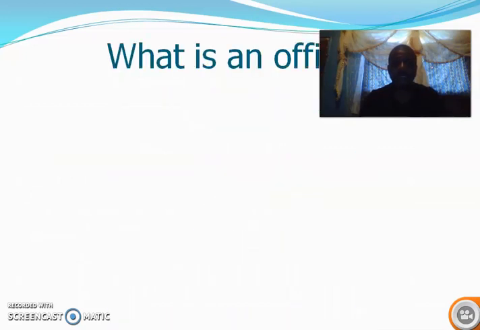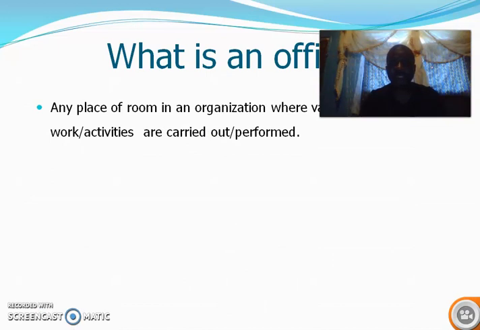Alright, let us now see what is an office. An office has different types of definitions. So I am going to give you different definitions and you pick whichever you feel is easier for you to define. So we have the first one, which states that it is any place or room in an organization where various clerical activities or work is carried out or performed.